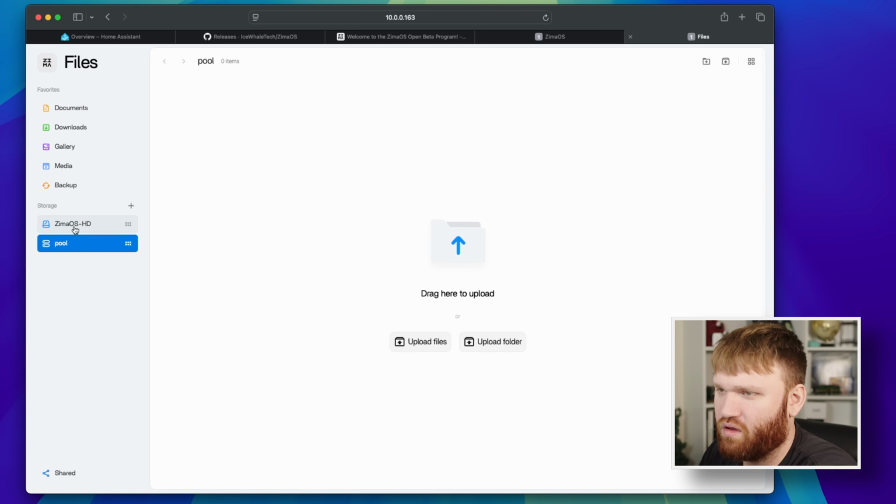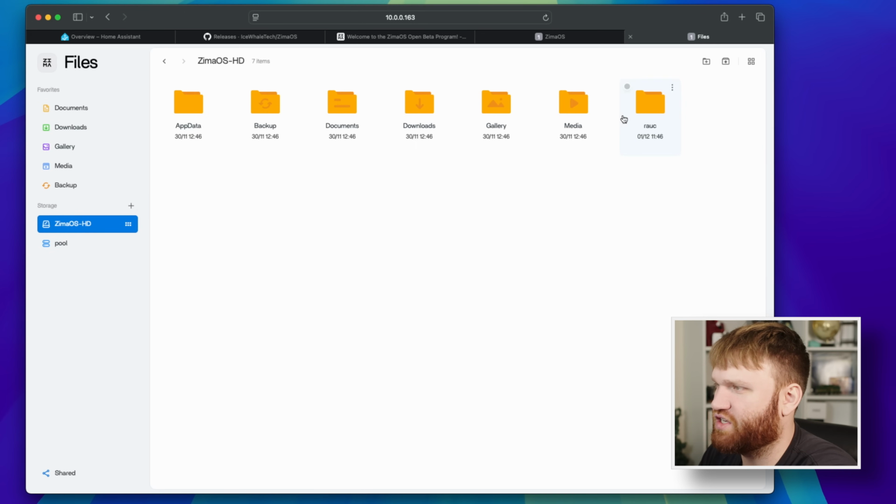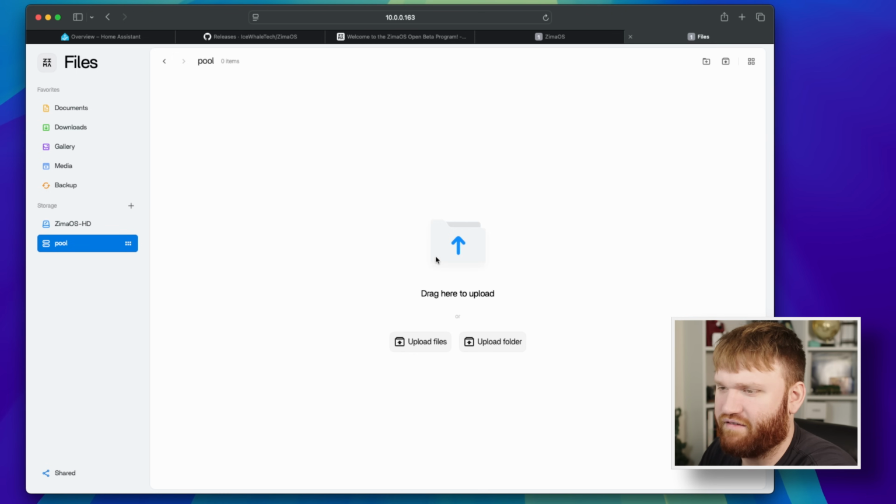So here we have our pool, and then we have our hard drive here, which has some things already in it. App data, which I'm assuming is like the Docker configurations, backup, documents, downloads, gallery, media, and whatever that is. And then of course here we have our pool.